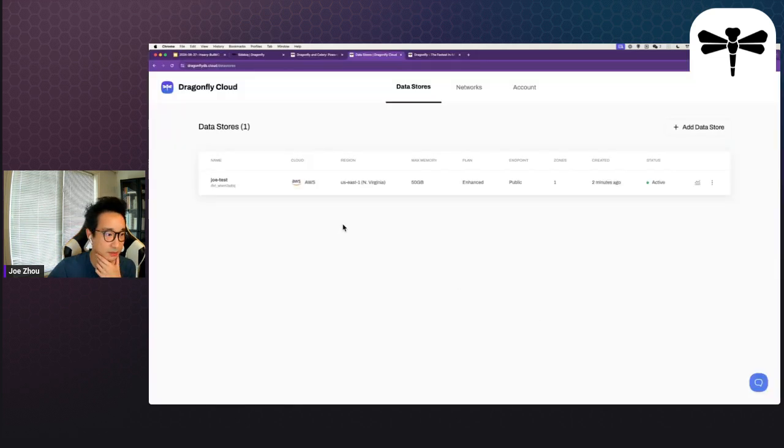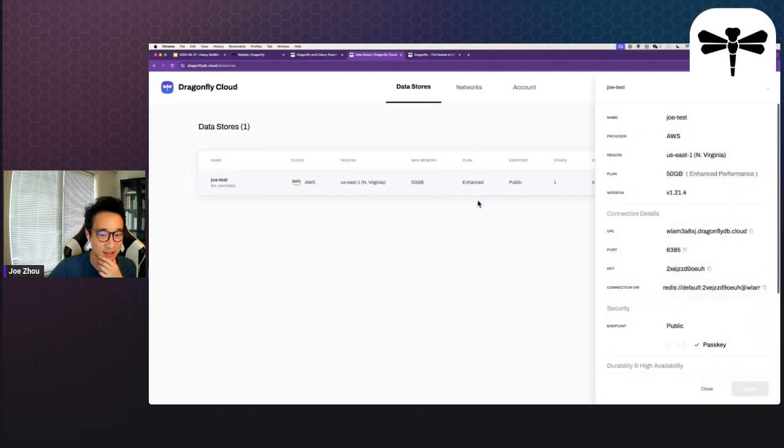So what I'm going to do is check the status. As you can see, this is 50 gig. It's not huge, but it's also not small. 50 gig is a lot in memory. Over here, because for demo purposes we allow public access, here's the thing that I need. I'm going to grab the connection URL.